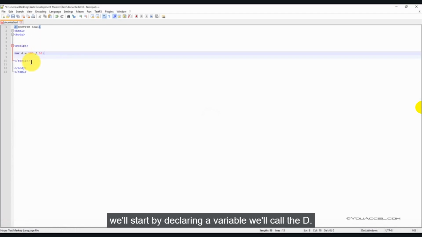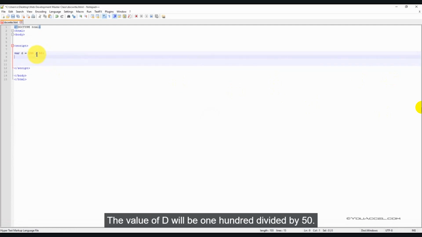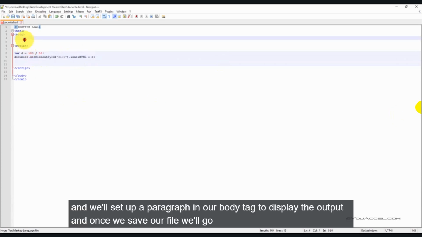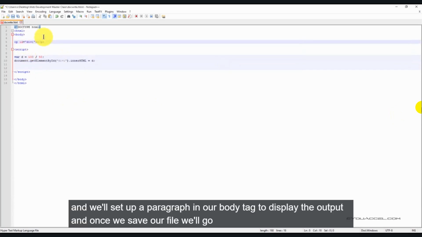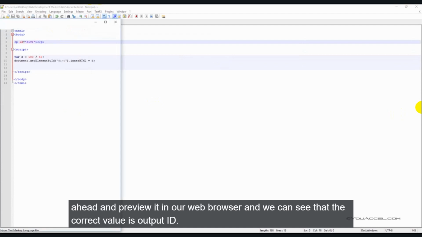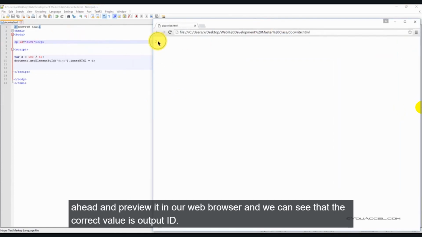We'll call it D. The value of D will be 100 divided by 50. Next, we'll set up our output. We'll call the ID div I. And we'll set up a paragraph in our body tag to display the output. And once we save our file, we'll go ahead and preview it in our web browser. And we can see that the correct value is outputted.